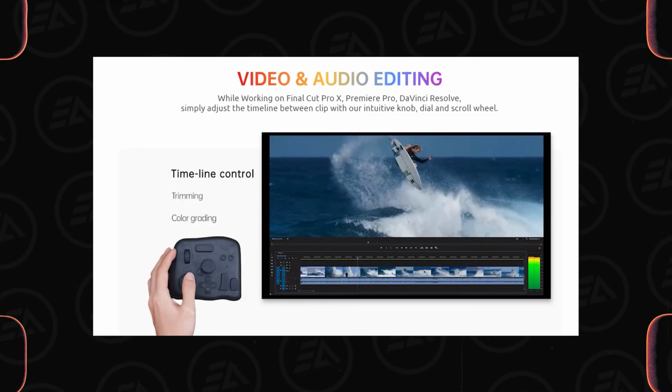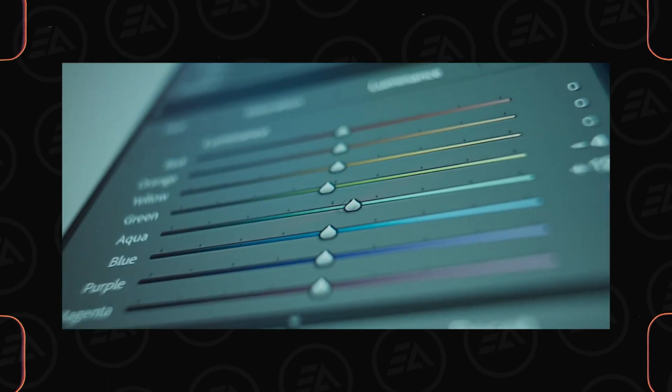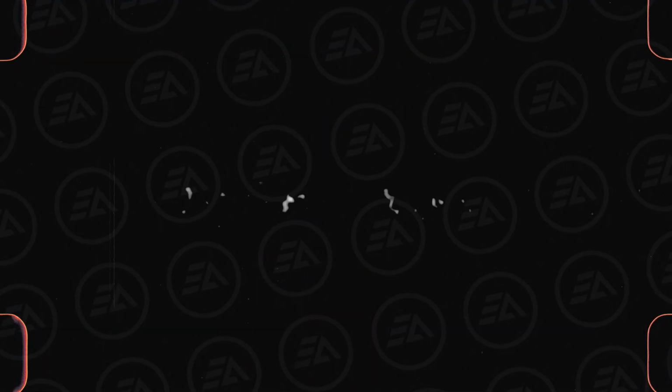For example, timeline control, trimming and color grading. Also, you can set up any complex tasks into simple clicks, spins and shortcuts. So today we're going to dive deep into this compact powerhouse.